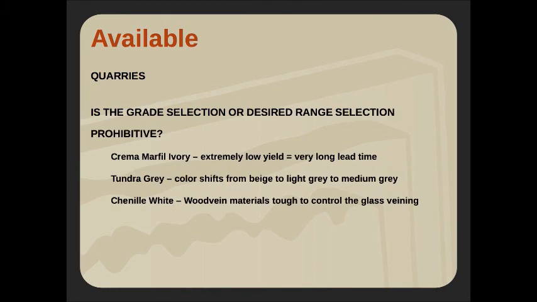In our selection of the material, have we selected the grade and the range, again, that's appropriate? If I really love cream of marfil ivory, boy, it's beautiful, but if it's a big job, it takes forever to find that selection. Tundra gray is another example. It shifts from taupe gray to beige, or to blue. Are we getting the right selection? Is there enough of that selection?